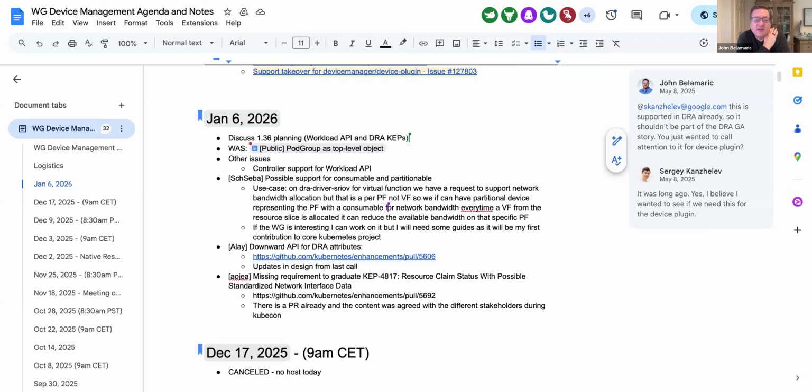Those are the only two items I put on the agenda. I don't know who put controller support for workload API on here, and I'll open the floor to that, and then we'll move on to the other ones. Oh, I see hands are up. Sorry, I wasn't on that screen. Who's first, Kevin or Kevin? I think I was first. Yeah. Okay.